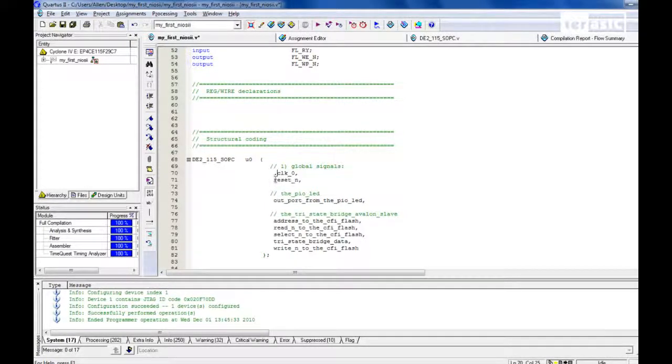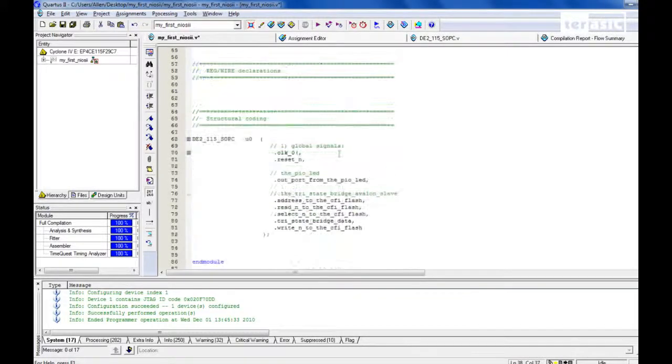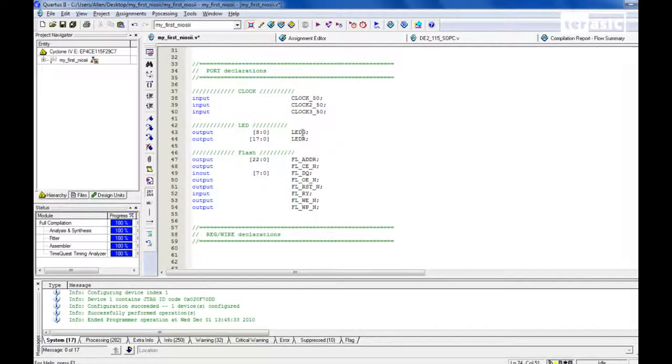Declare these again. So now we can reassign this, our clock 0, as clock 50 input. Reset as high bit as well. Our output port, LEDG.